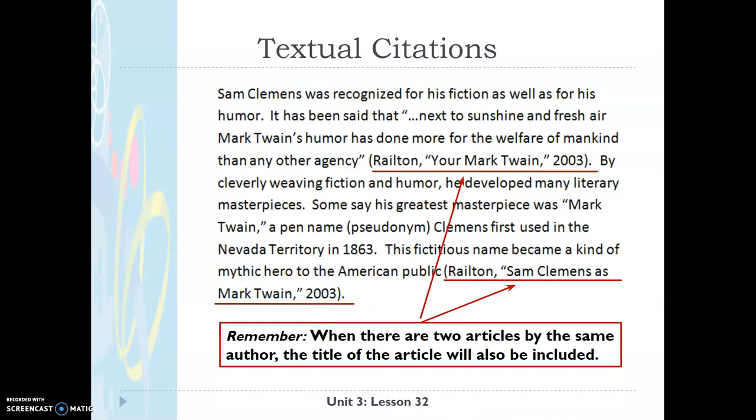Remember, when we have citations from the same article, just a reminder that the title of the article must be included. The reason is there might be citations that are being done by the same author with different sources, so make sure that the proper title of the document or the title of the source is cited correctly.